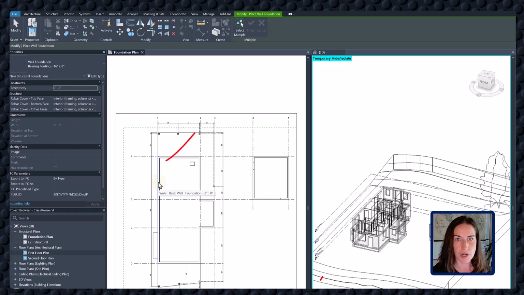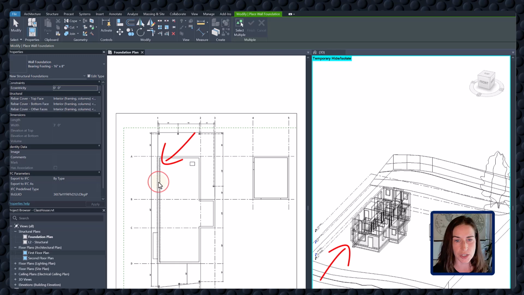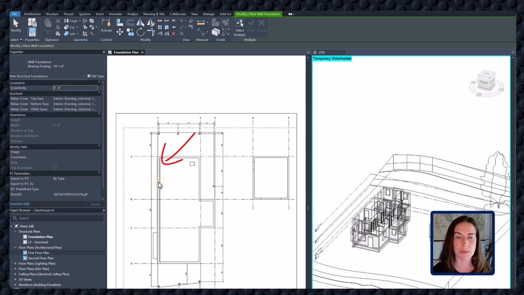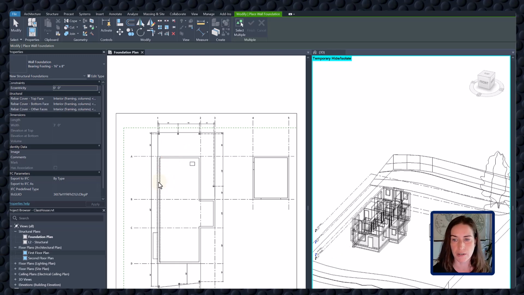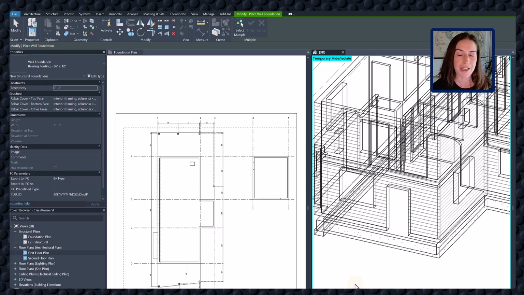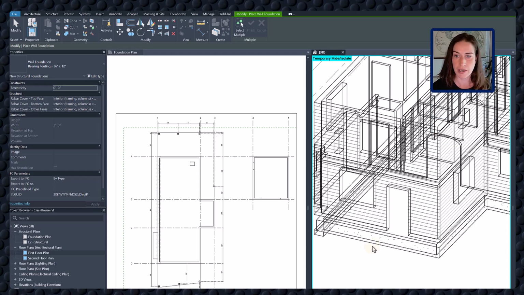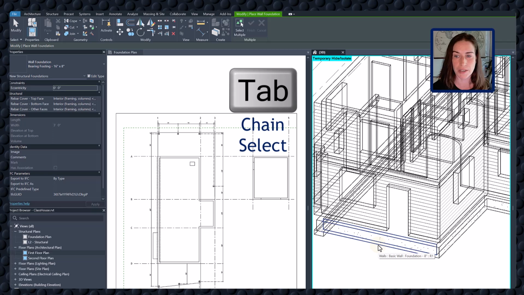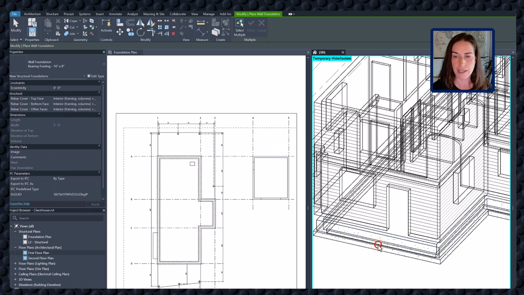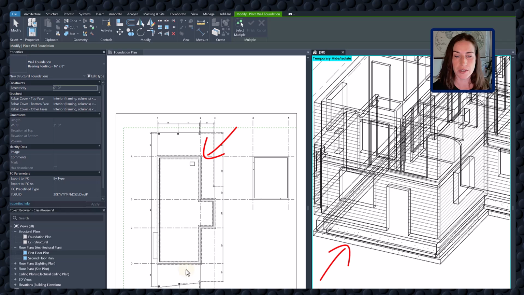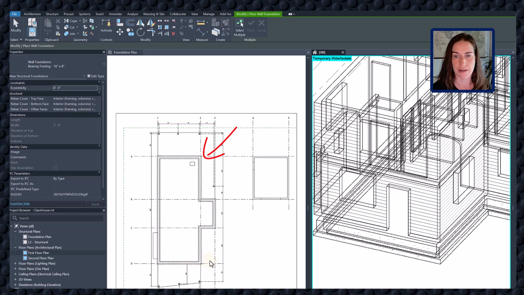I'll click on the wall that needs the new foundation. Notice it shows up with the dashed line pattern that we specified earlier in the VG menu. In 3D, I find it helpful to use the tab select. I'll hover over my front wall and hit tab. I can then click to add my foundation wall to the entire foundation at the same time.